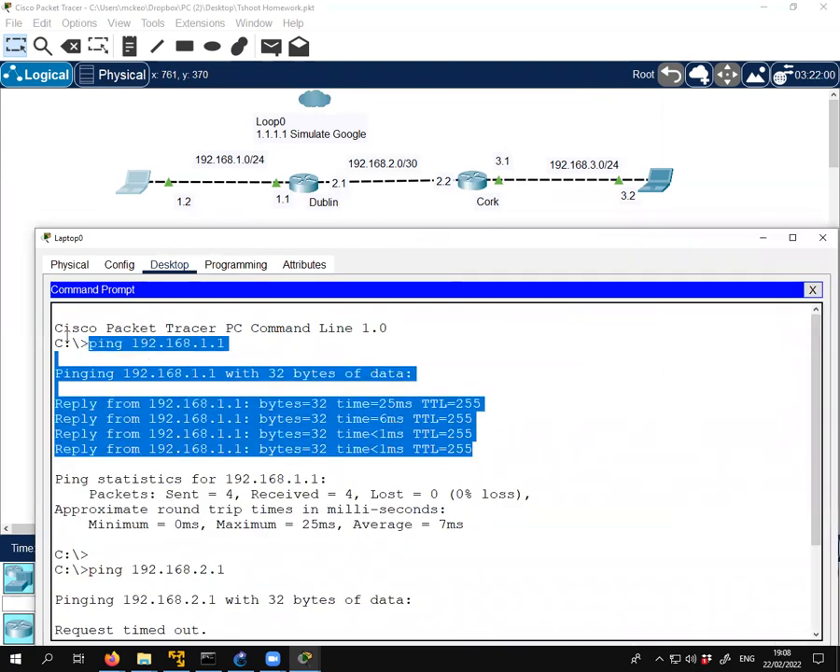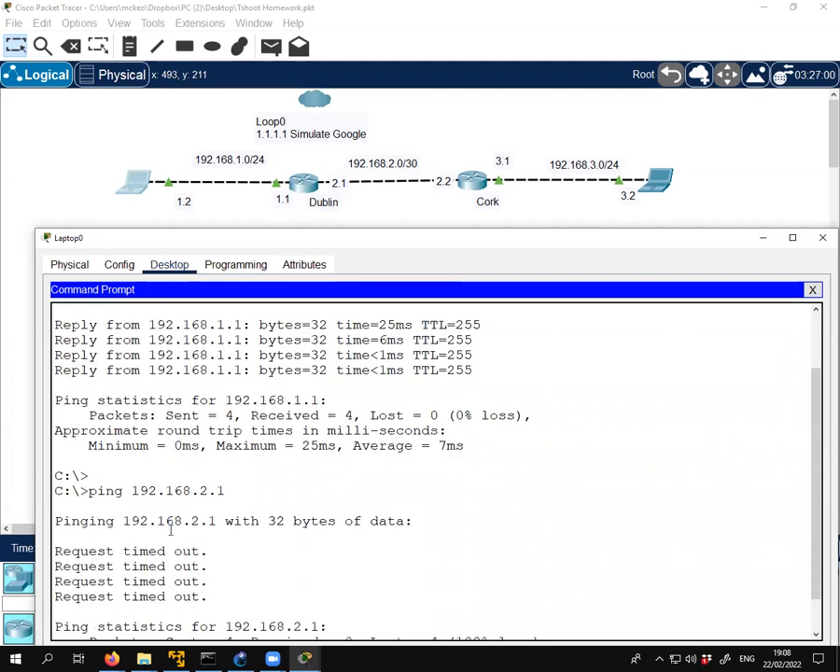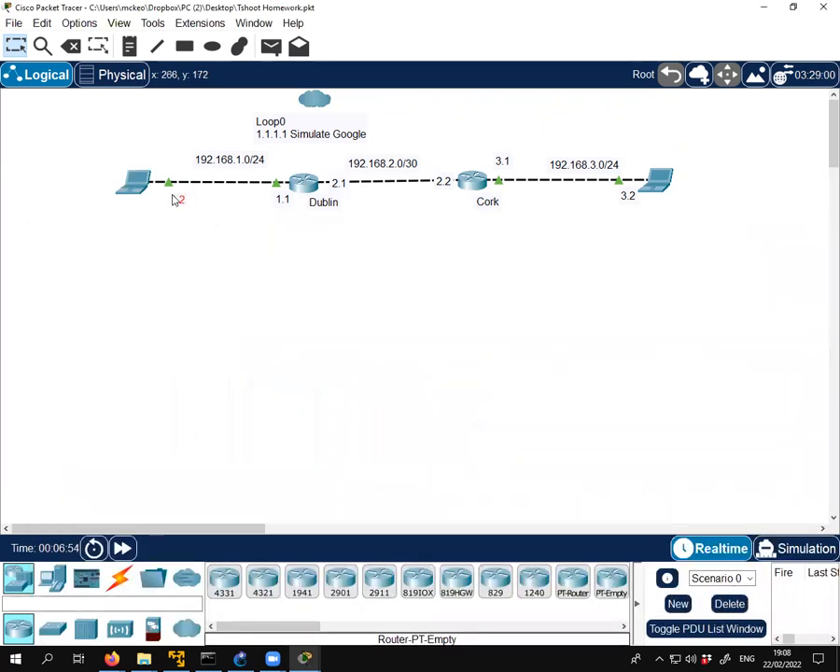The simple reason being is that 192.168.1.2, the laptop, is on the same network as 1.1. That's not an issue. But we weren't able to ping 2.1 because we didn't have a default gateway set up on our laptop. So no default gateway means 1.2 will be able to ping 1.1, both of them are on the same network. However, 1.2 will not be able to ping any other device outside its network if it doesn't have a default gateway.